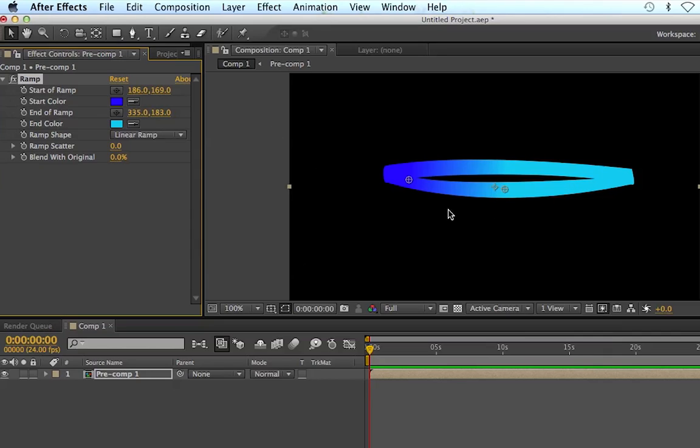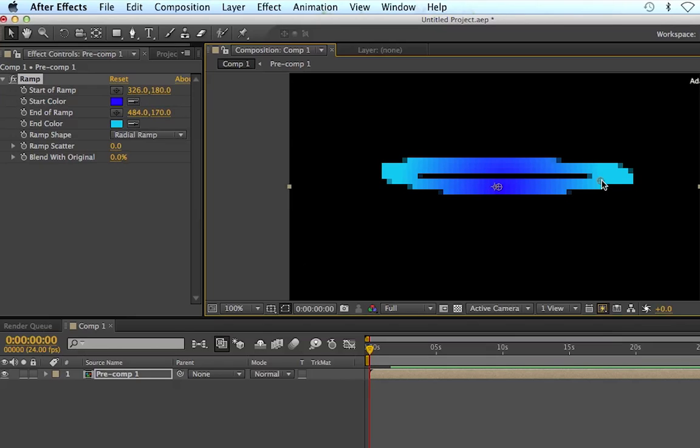Right now it's a linear ramp, so you'll see that it goes from one color to another, but I'm going to switch to radial. That way it kind of makes a circle with the starting color. The starting color will be the inside color, and then the ending color will obviously be the outside color. If you switch that up, it's not too hard to switch them. Anyway, that's how you make a gradient.